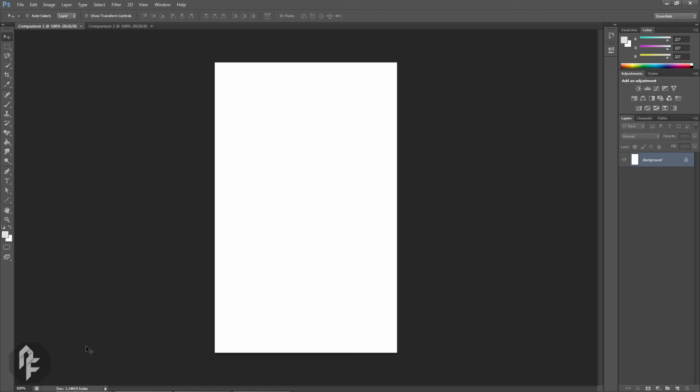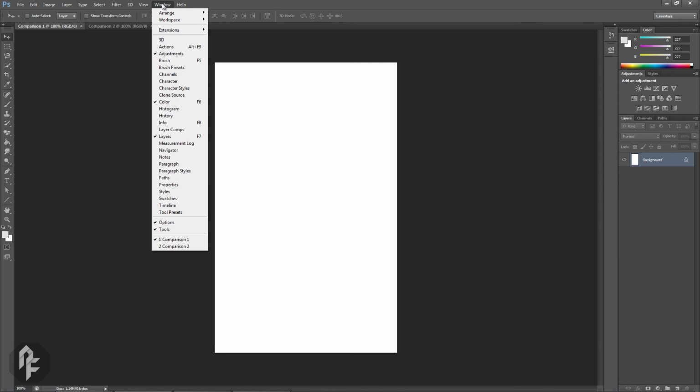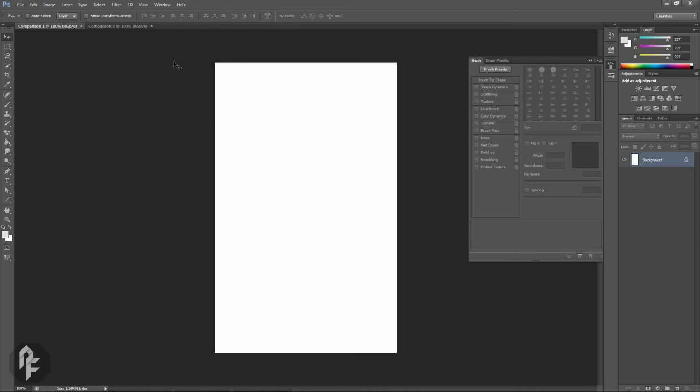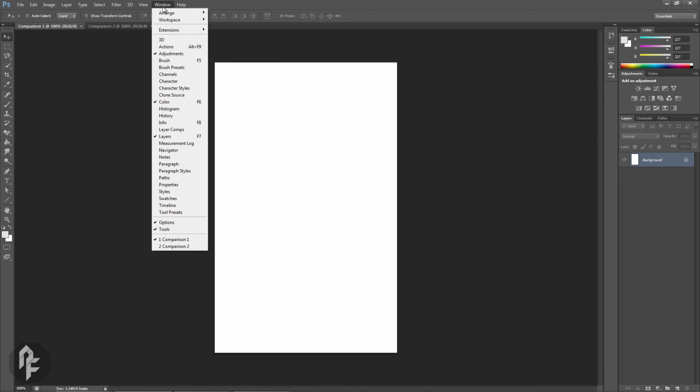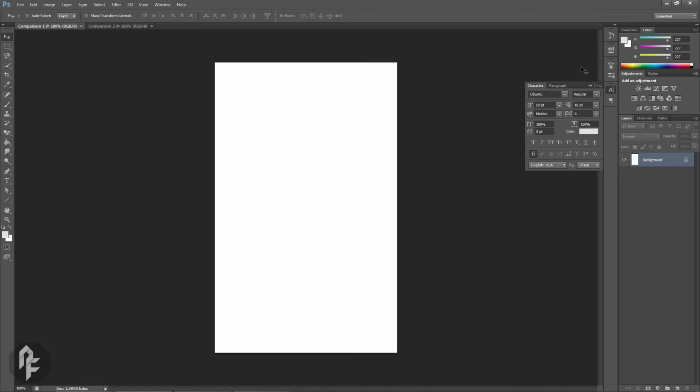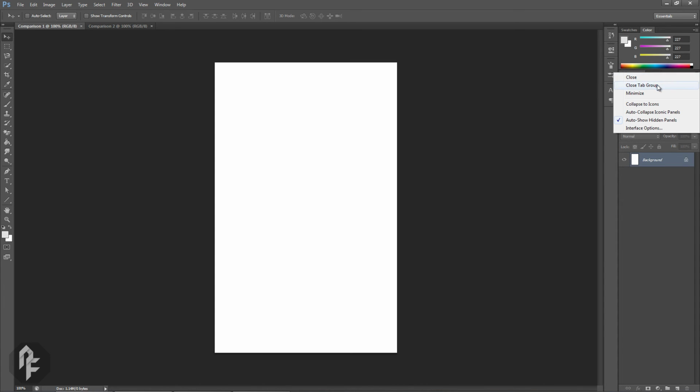We want additional tabs such as text and brush panels. Go up to Window and click Brush. Brush tabs will now appear. Close the tab by clicking on the icon. Go up to Window, click on Character. We'll close the Adjustments and Styles panel. Right-click on the Adjustments or Styles tab, then click Close Tab Group.